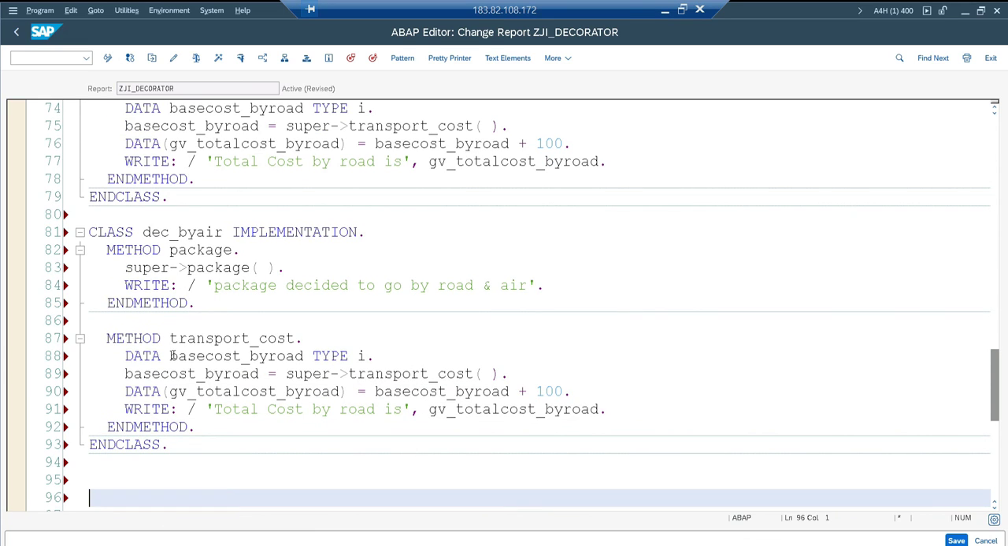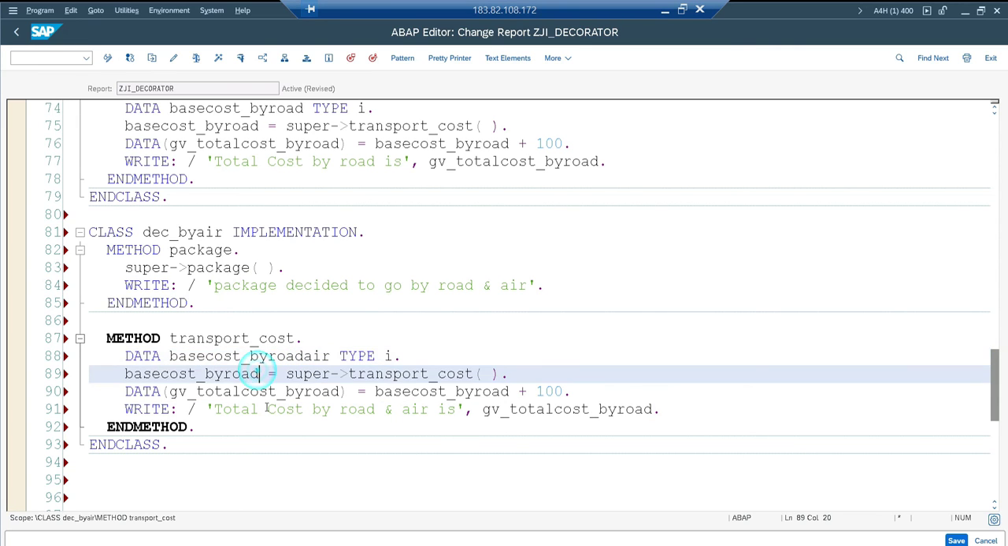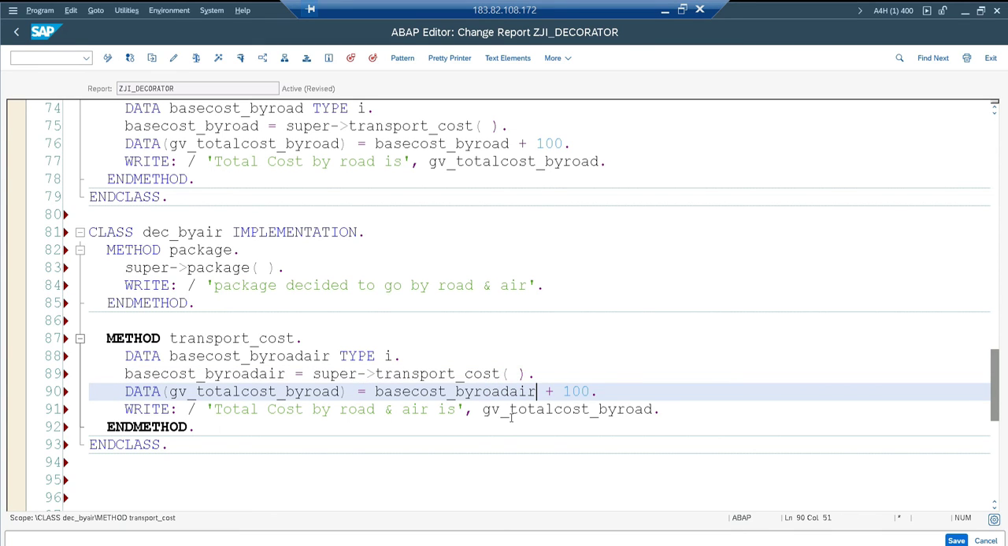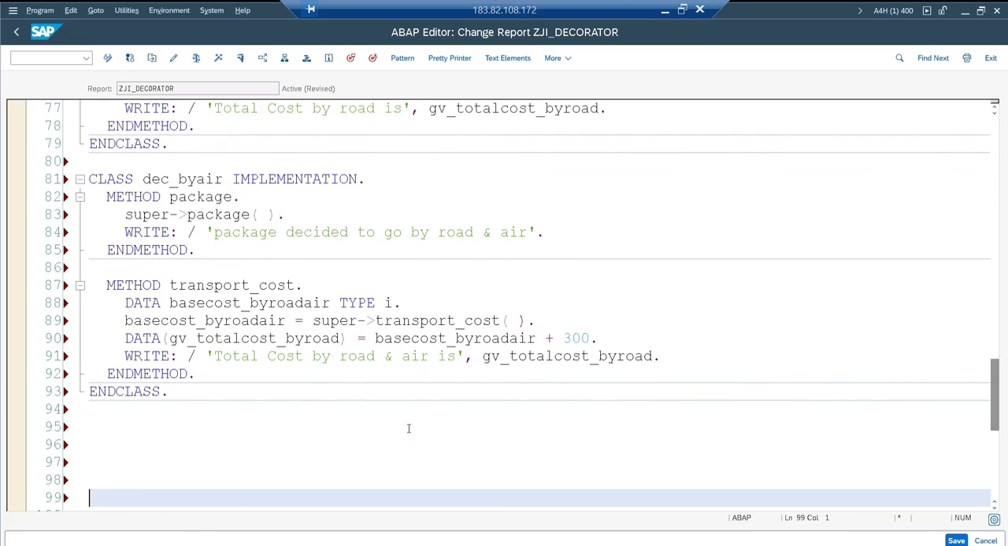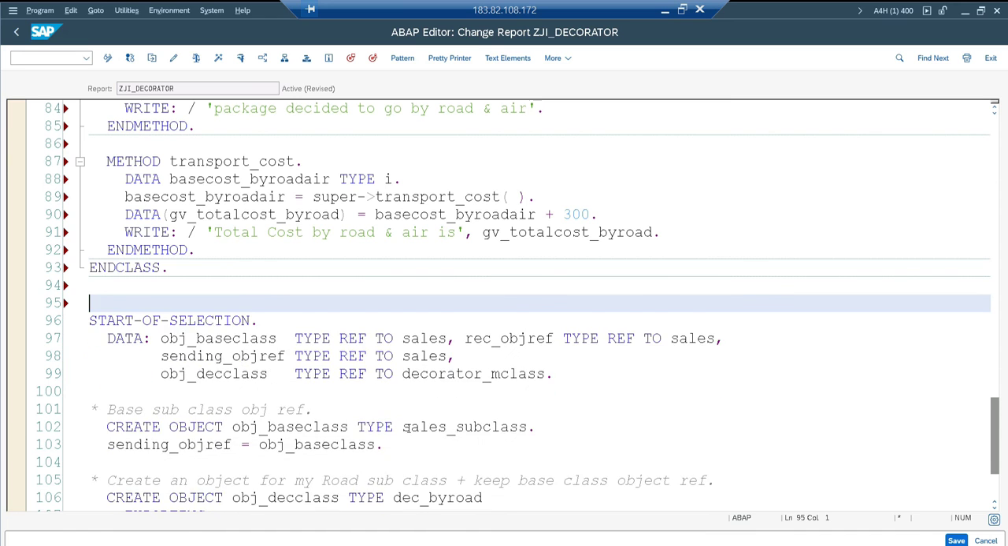Here, transport cost, nothing changes. So, road and air. S is going to be the base cost by road. For easy reference, I can say road and air. I'm receiving road and air, and road and air I can say is 300. That's it. Now, deciding authority: the way we are designing, that's the way it's going to call.